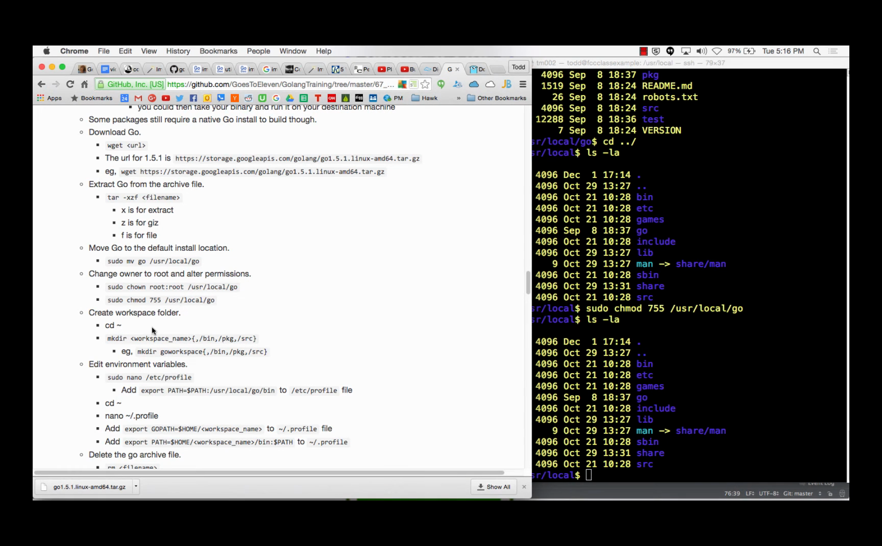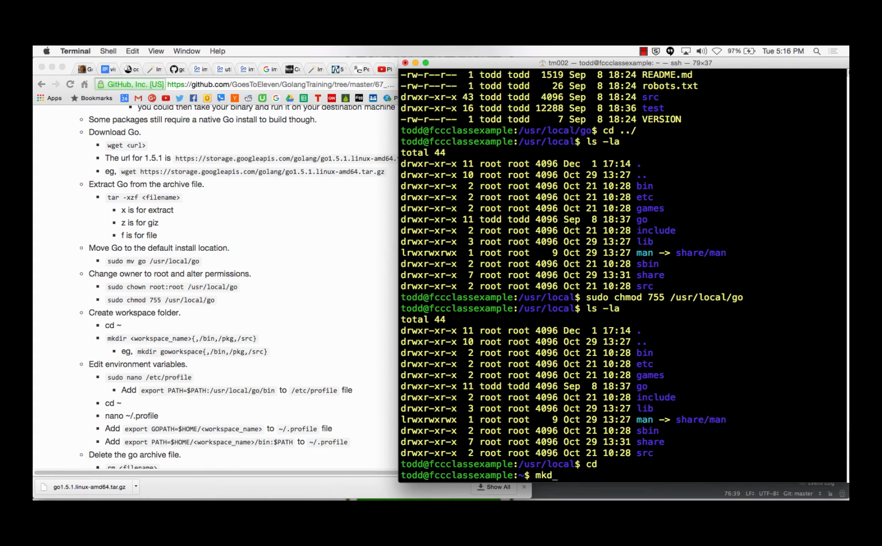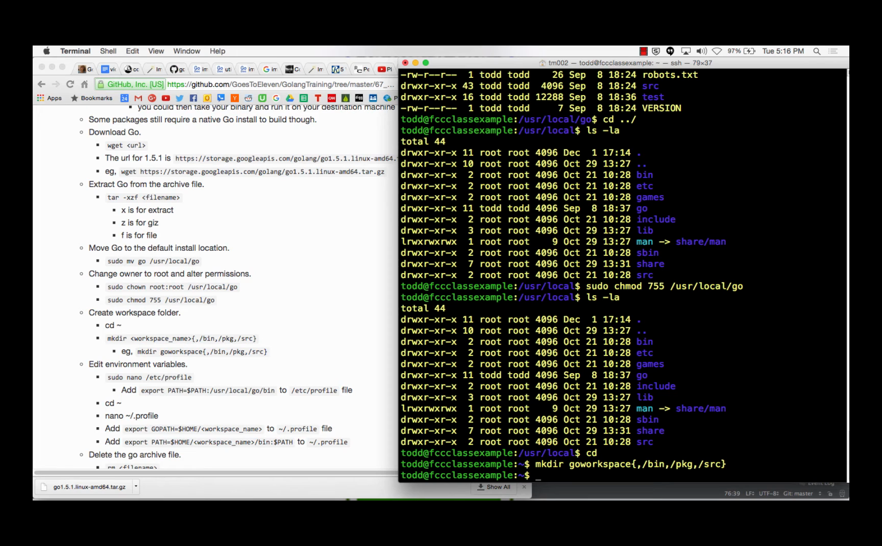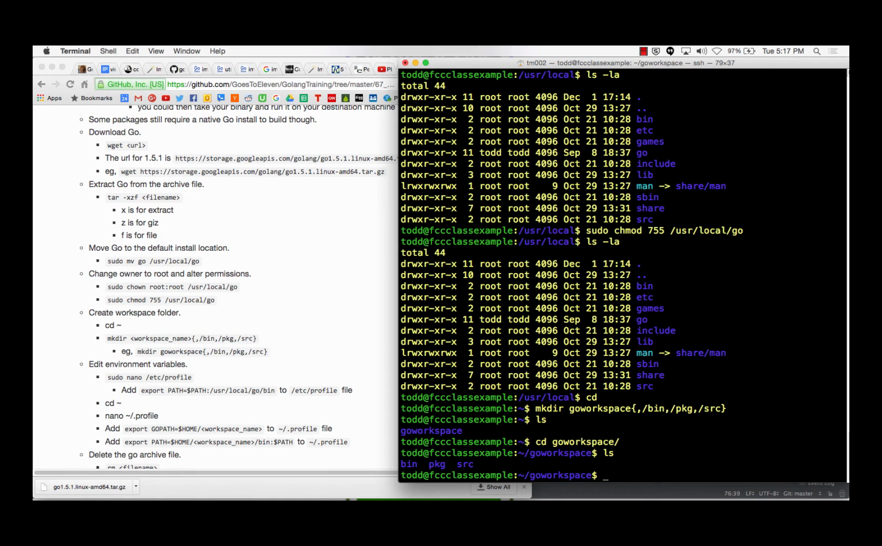And now that was that one, and then go back to our workspace, change directory, and I'm going to do mkdir go-workspace, and then this is a command that allows me to create multiple folders all at once. And so if I look, I now have go-workspace. If I change into that and look, I got bin, pkg, and src folders. So that's my Go workspace. And that command right there creates go-workspace, and then within that, it creates bin, pkg, src. So you obviously saw it works.